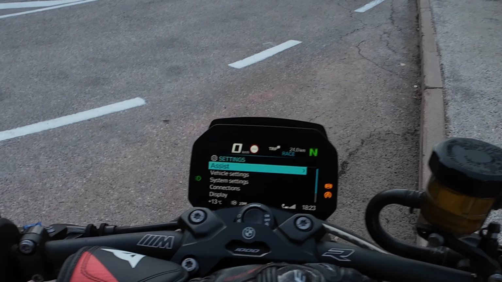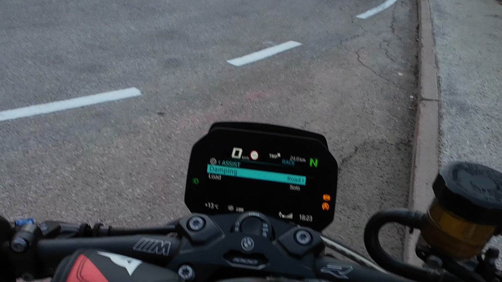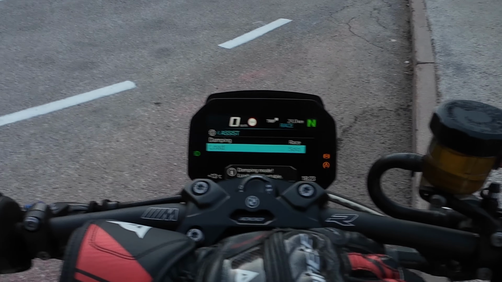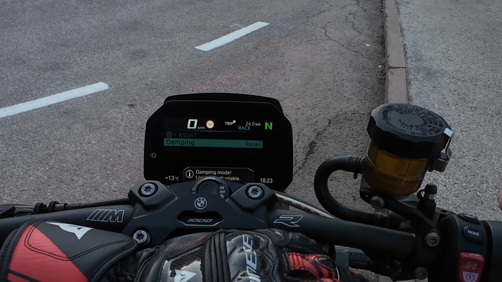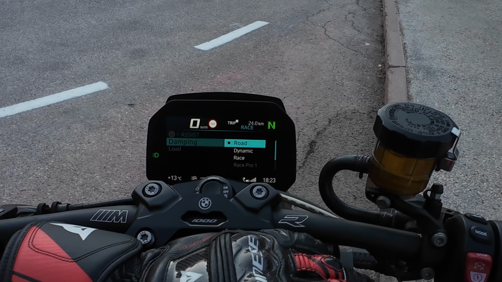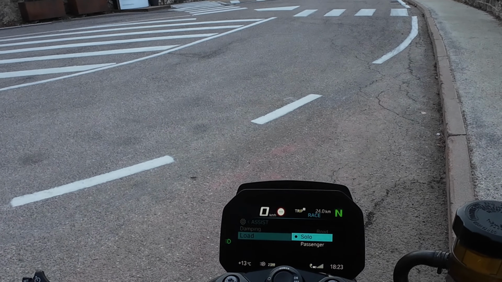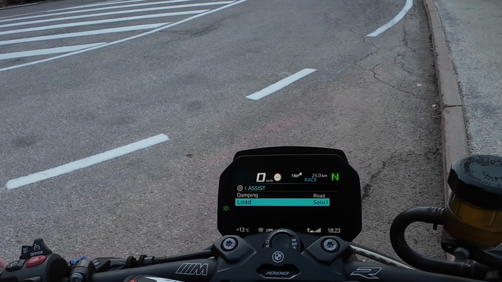Within the settings you first have the assist. Here you can set up the dampening. For example, race, dynamic, road. Okay, let's go with race. Then you only have the solo option. If you go on road, you can also select with passenger. I didn't notice a big difference, but I'm sure it does.